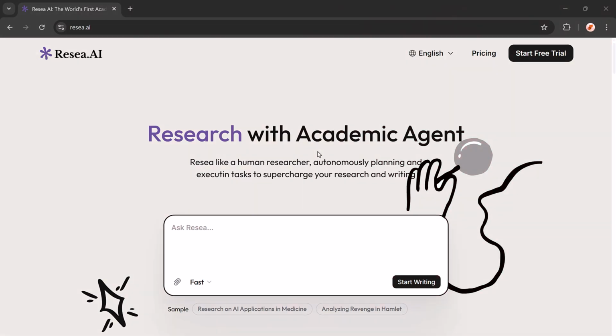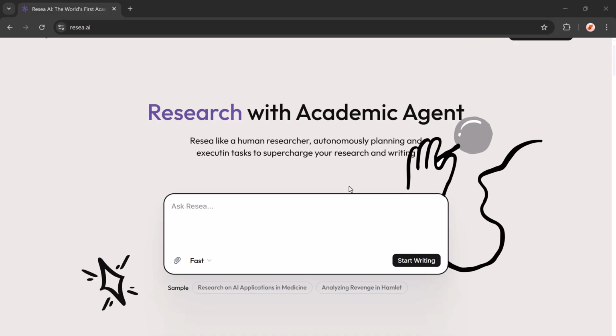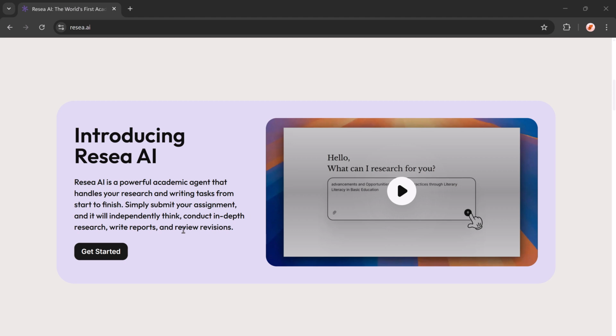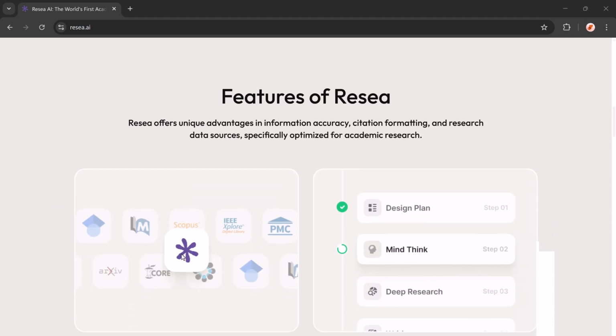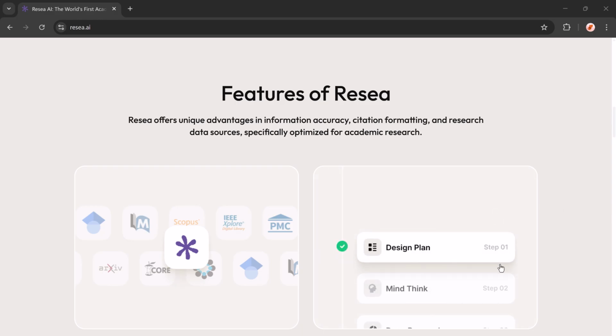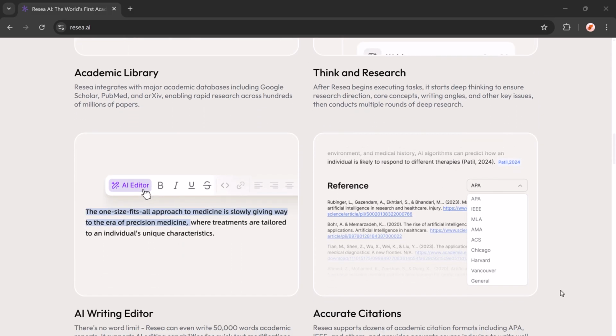Meet Resea AI. Like a human researcher, it autonomously plans and executes tasks to supercharge your research and writing. Resea AI is a powerful academic agent that handles your research and writing tasks from start to finish. Simply submit your assignment and it will independently think, conduct in-depth research, write reports, and review revisions.